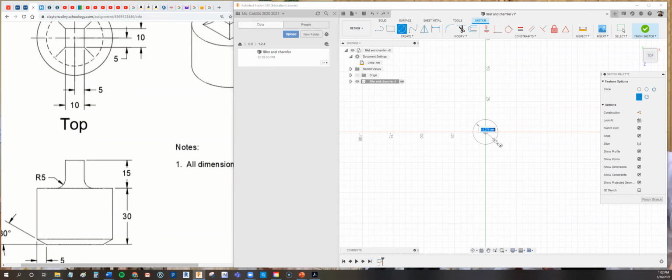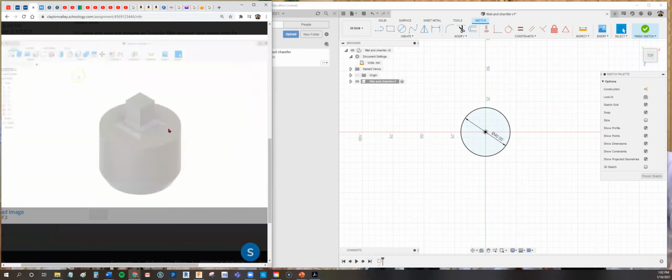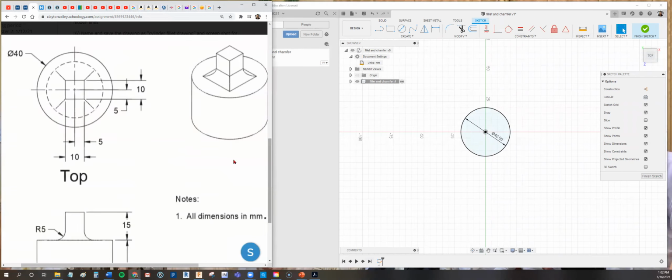a circle. Then I'm going to go out. So I'm going to let go of my mouse. I'm going to hit 40, enter, 40 millimeters. So if you look on the design here, let's look at this one. The diameter shows here 40 is the diameter. So that's why I hit 40.